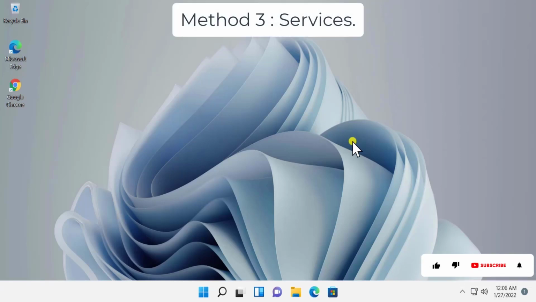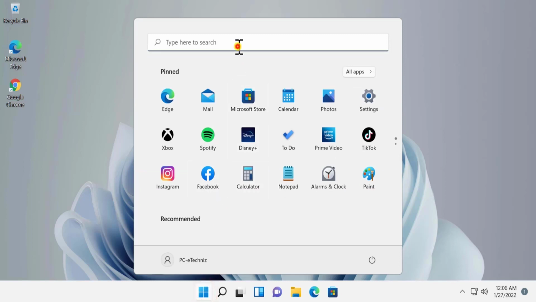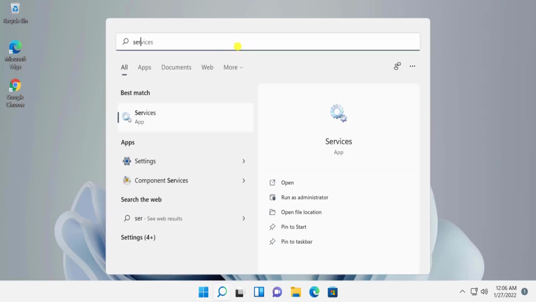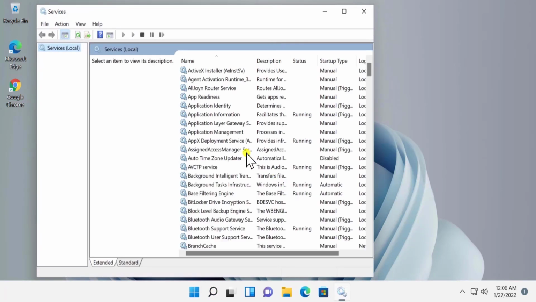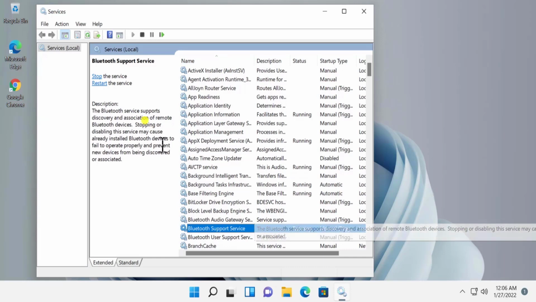Method 3. Services. Here you have to find a service with the name of Bluetooth Support Service. To find the services, click on Start, type here Service, click on Open. Here you have to find Bluetooth Support Service. As you can see in here, Bluetooth Support Service.